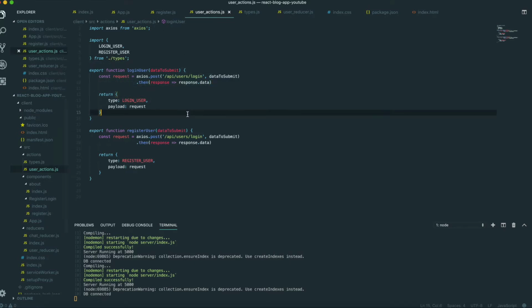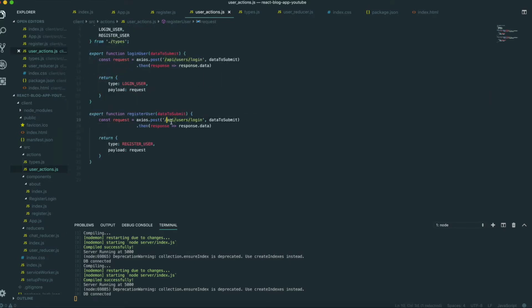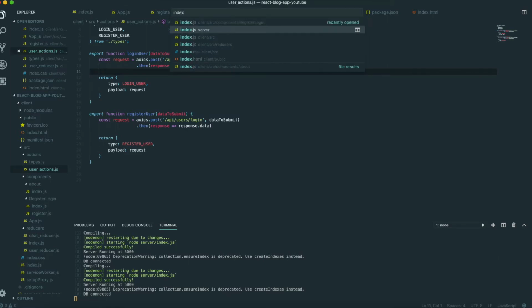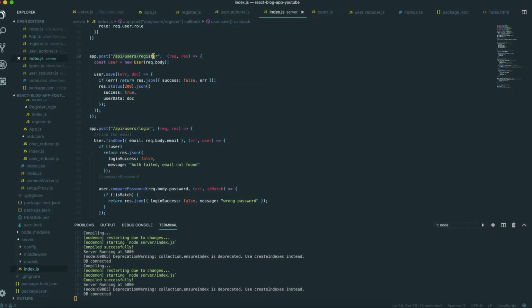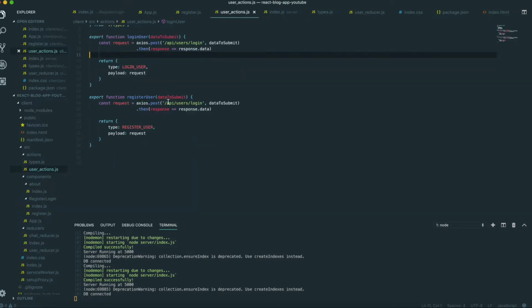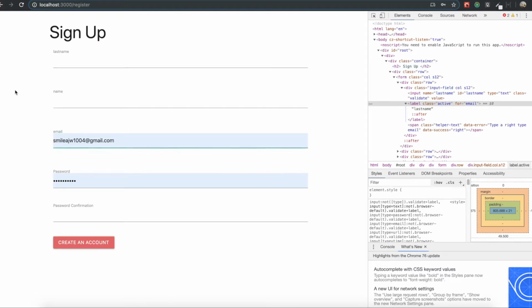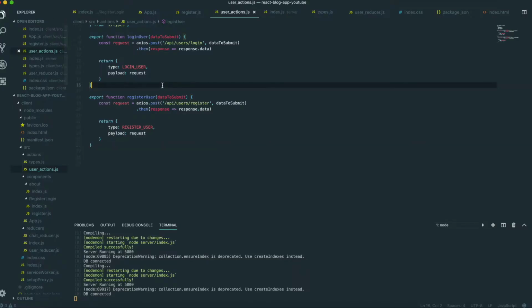And we need to go back to user action. So this location needs to be changed, because if we go to our server, this loading location will be API users register. So in the user action, we also need to have this location. So right now we do this, I think.